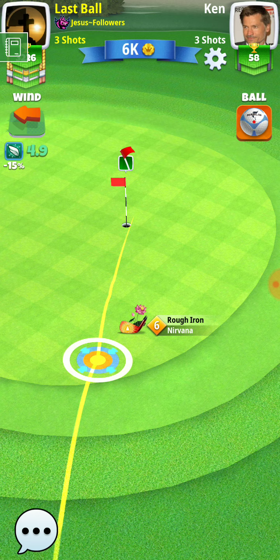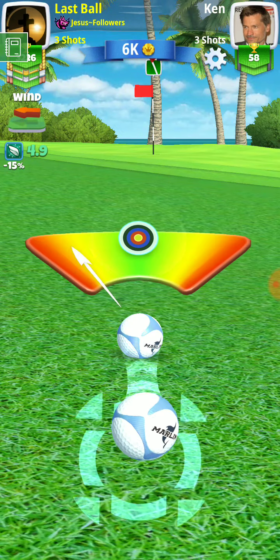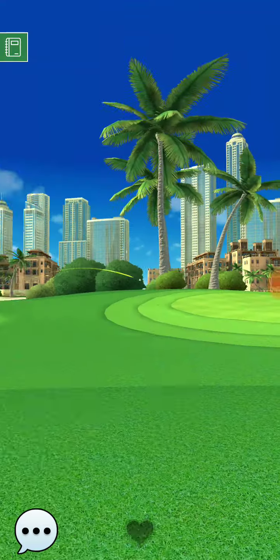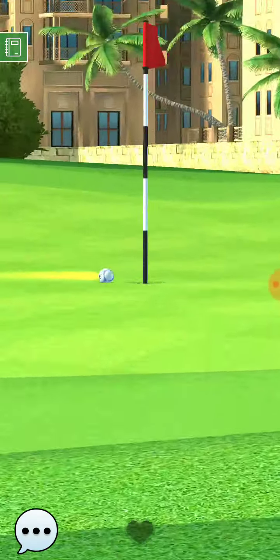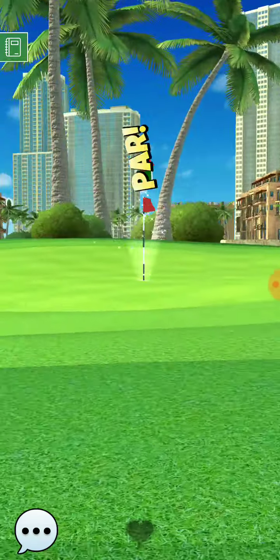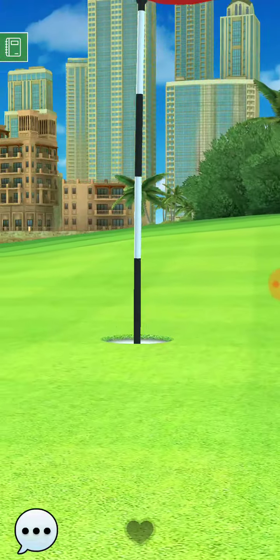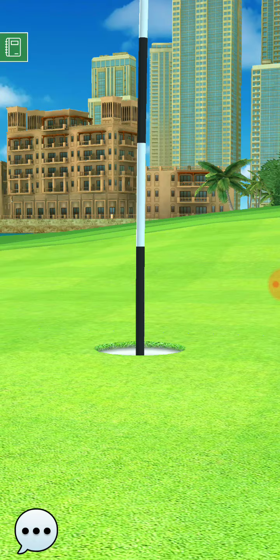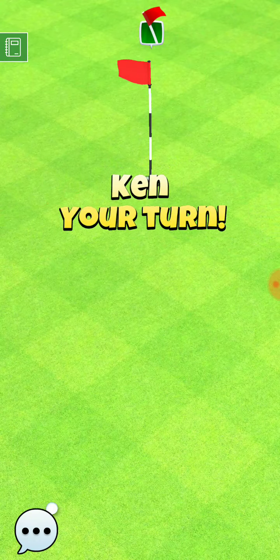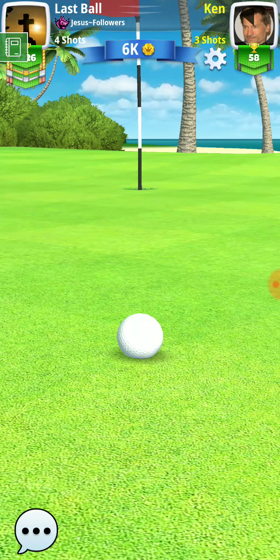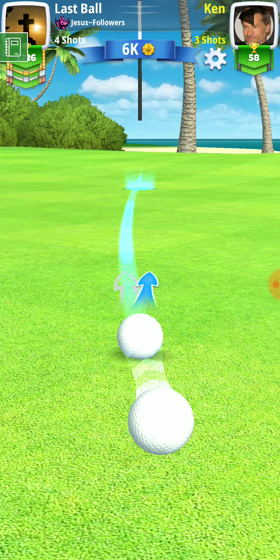So I'm just going to kind of set up outside the cup. And if I can hit it perfect, this should come close to going in. And there we have it. Hard to hit perfect with the rough iron and sand wedge because the needle moves so much quicker. And now Ken will putt this ball for his par as well to tie the hole.